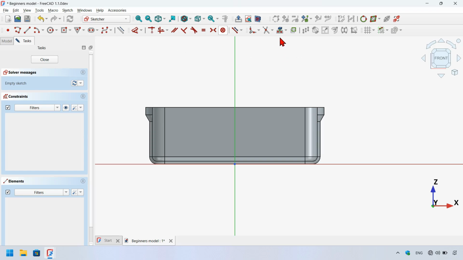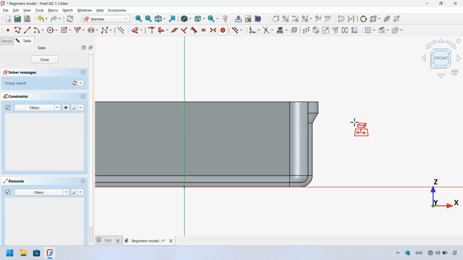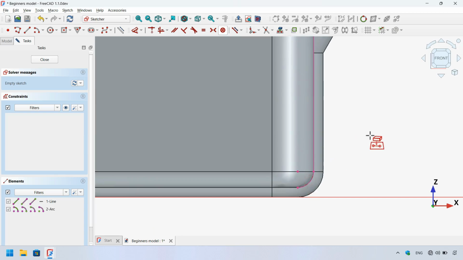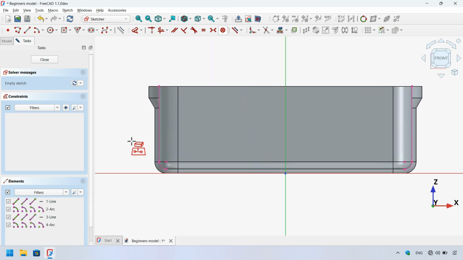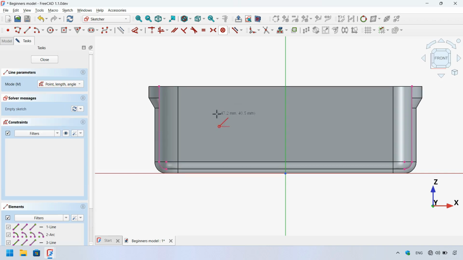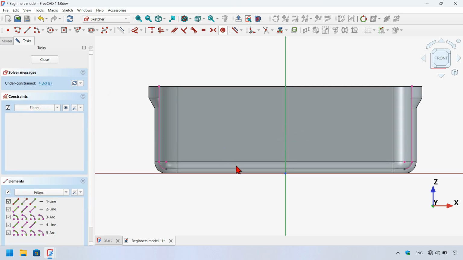Okay, so I'm going to click on this icon and start extracting this edge here. Now this edge, and next this edge here, and now this edge, and I'm going to use line geometry to connect this point and this point here. To do that, I select the line tool on the sketch geometry, and now I click on this point, and now on this point here, and as you can see, I have 4 degrees of freedom here. So it means that this line here is not constrained.